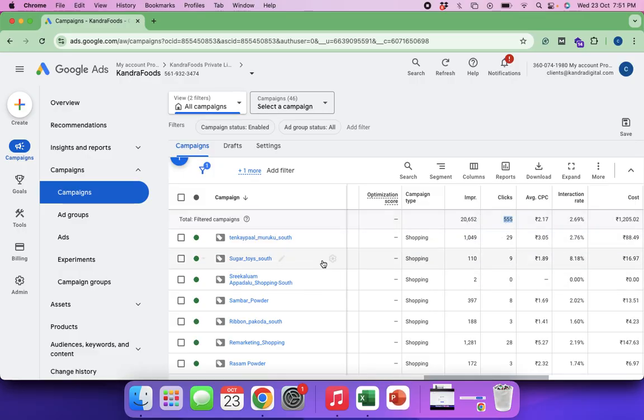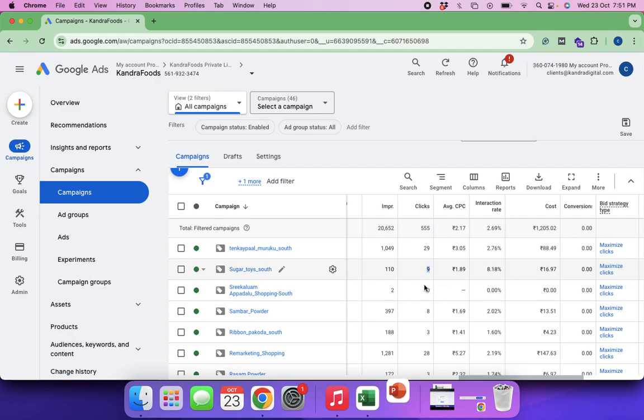How do we understand if this 555 is worthwhile? Now for the sugar toys, you have got 9 clicks. How do you conclude that you have benefited from this? 9 people have visited your website, and for this you have spent 17 rupees. How do you think of this? Say this is 900 visits and you have spent 17,000 rupees. How do you make sure that these visits have really benefited your business?